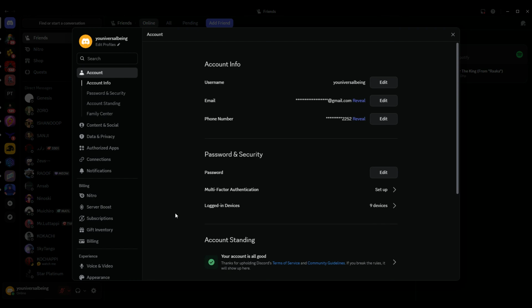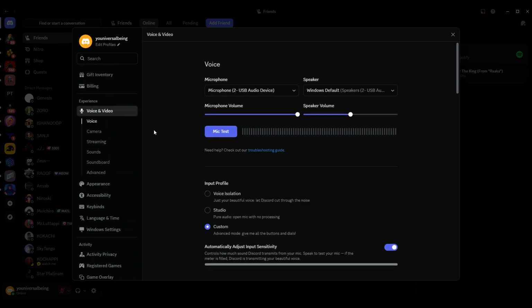Inside user settings, scroll through the left-hand menu until you find voice and video. Click it, and you'll be taken to the section where Discord lets you control how your microphone and speakers behave. This is the area you'll use to switch between voice activity and push-to-talk.